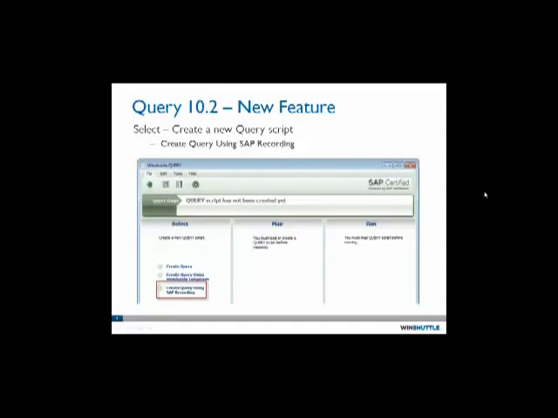So again, this is a new feature only available with the 10.2 product, which requires you to have the 10.2 function module installed on your SAP system or systems. And what you'll see when you select New to create a new query is a new option down here called Create Query using SAP Recording. And that's pretty much just as it sounds. You would actually create your query by performing your SAP transaction code and making changes to those fields that you want to query upon.